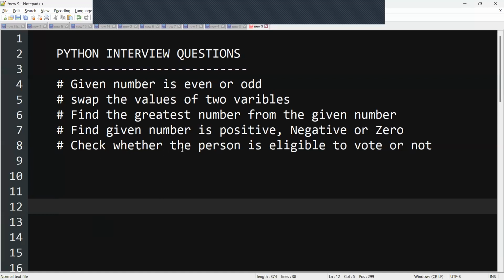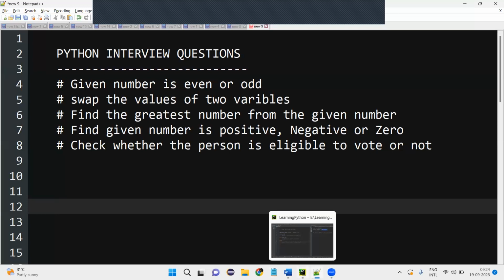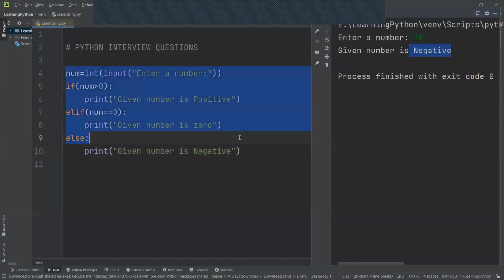Next question will be to check whether the person is eligible to vote or not. First, we prompt the user to enter their age. For that we are using the same input function. Then we need to check whether age is greater than or equal to 18 or not. If it is 18 or more, we need to print you are eligible for vote. Otherwise, we need to print you are not eligible for a vote. So let's go and write the code for that.